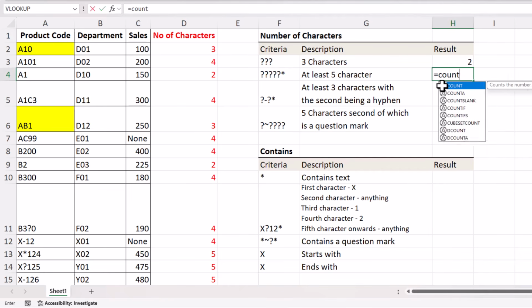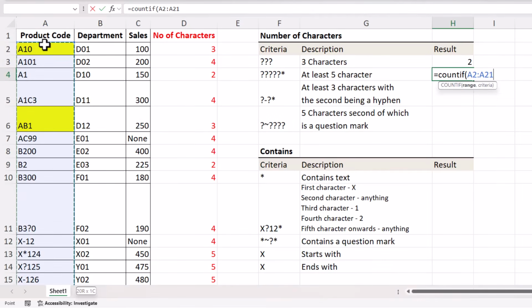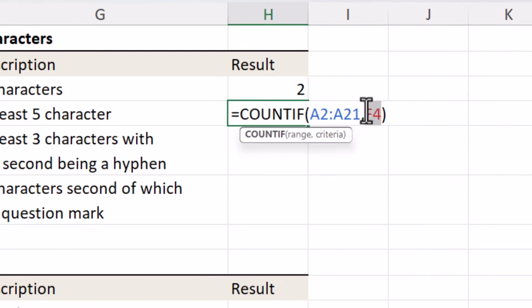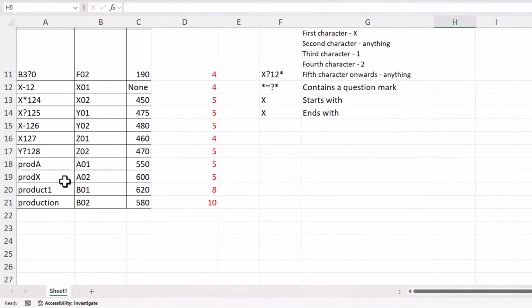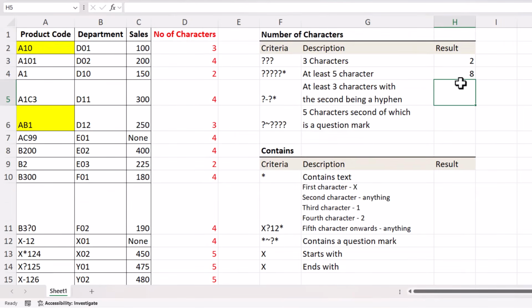So COUNTIF, the range is over here, and this is my criteria. And again, I can use it with the criteria in a cell, or I can type it in to the formula directly in speech marks. So at least 5 characters, and I've done a little count of the number of characters here. So at least 5 characters, 1, 2, 3, 4, 5, 6, 7, 8. And that is the answer that I've got.